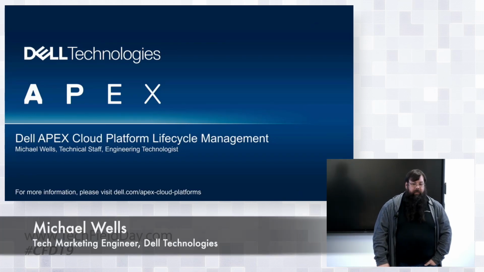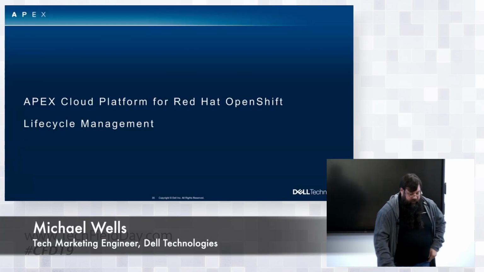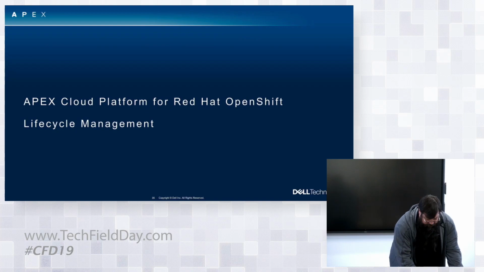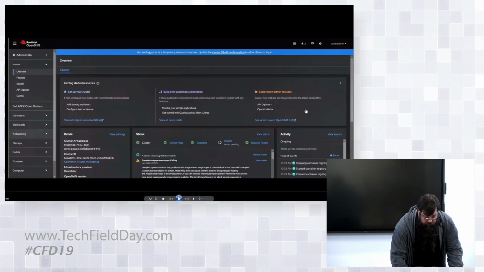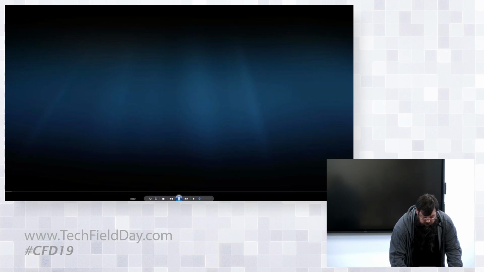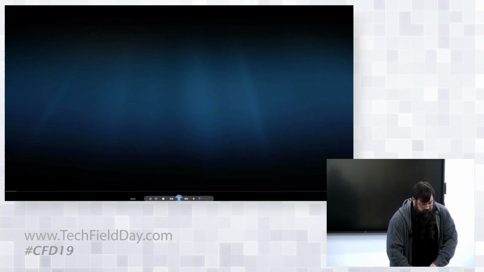All right, lifecycle management. So let's jump back into the next set of demos. In this particular demo, we're going to step through the lifecycle management for Red Hat OpenShift.